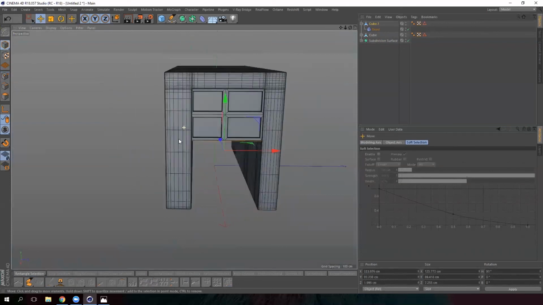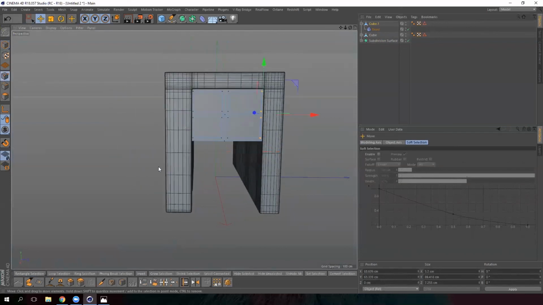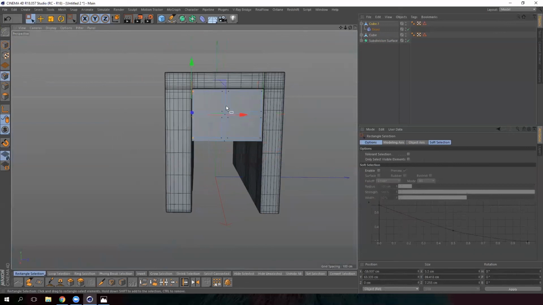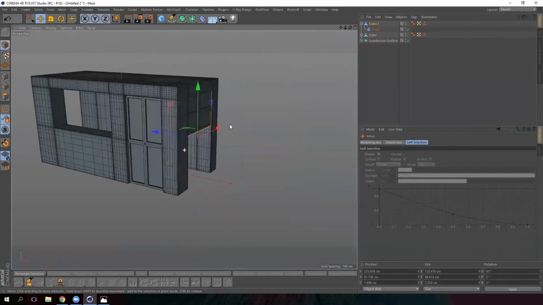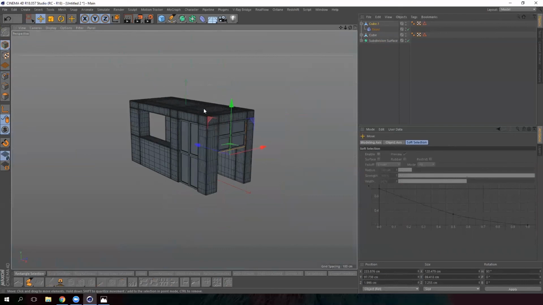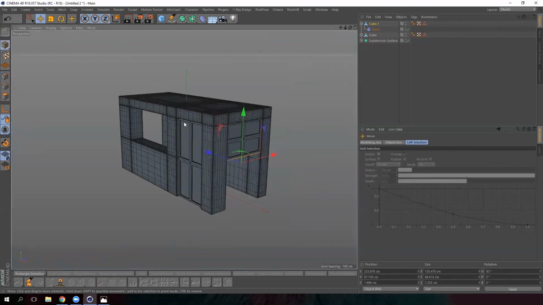So we've finished with our restaurant modeling. Okay, let me modify it a little bit. Perfect. Okay. So yeah, now we are ready. The window, the door, and the restaurant.